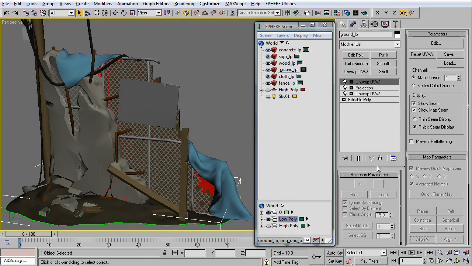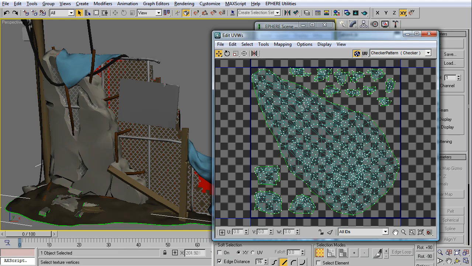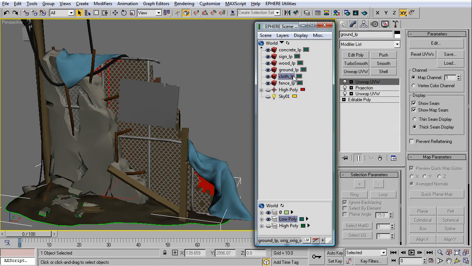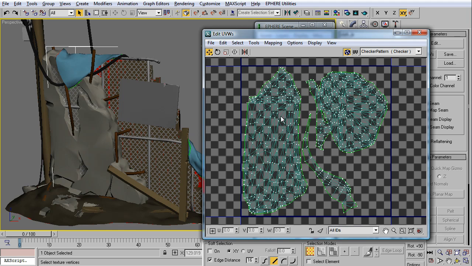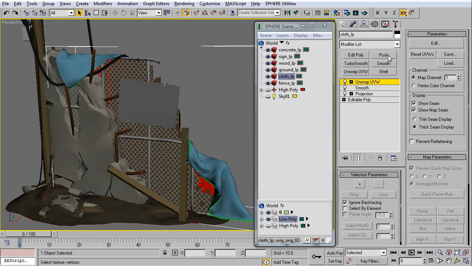With the ground, it's pretty simple. It's just the ground uniquely laid out with some bricks and some rocks. The cloth, I just kept the cloth together and they're laid out like this. So I try to combine unique elements.